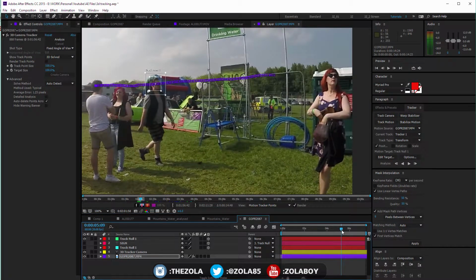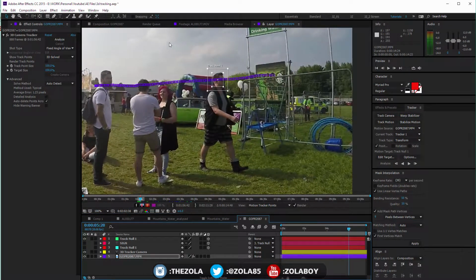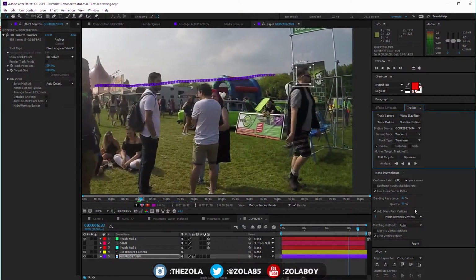Let's come to where it starts to slip, maybe here. Maybe adjust it ever so slightly. Change the size of the box, and we're gonna keep analyzing.